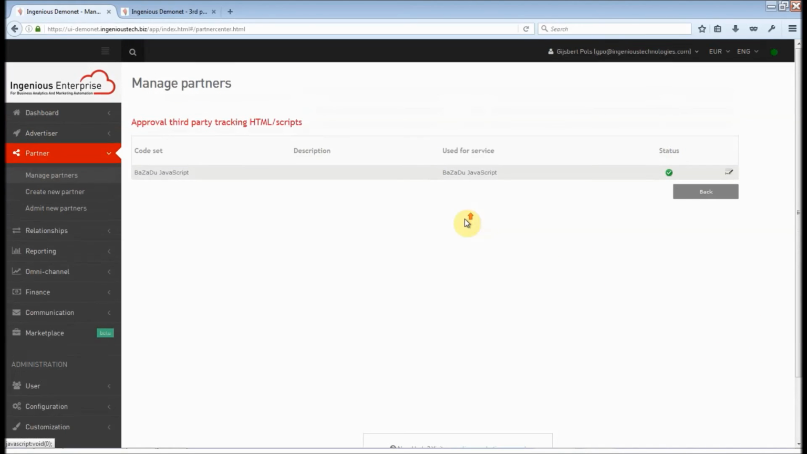So now we also have a JavaScript enclosed in the container of the conversion code. That means we are done. Further details on third-party tracking implementation can be found in our documentation.